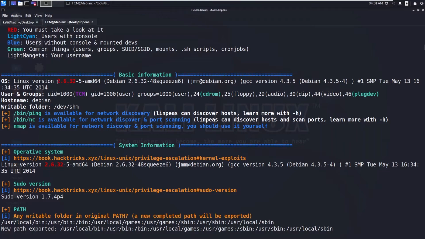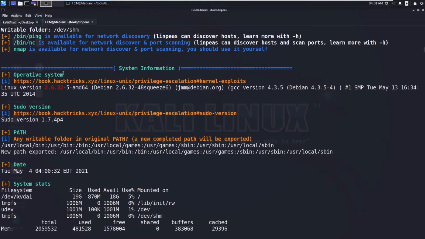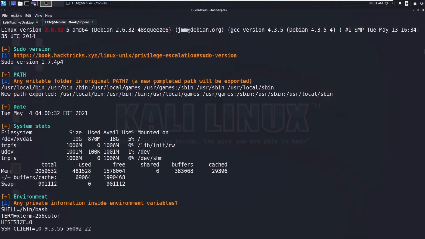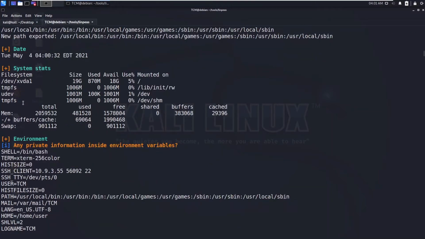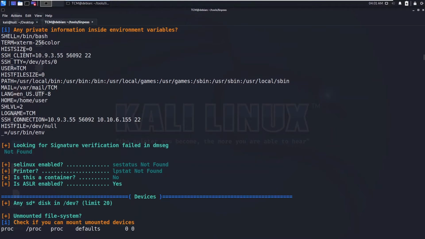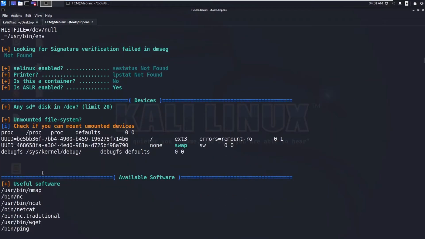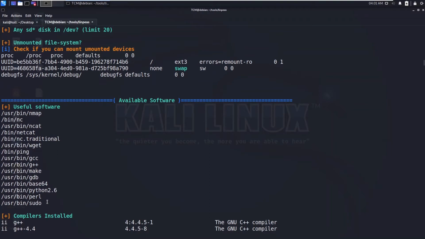The OS version is Linux, and the kernel is 2.6.32. This is red because this is a very old version, and you can search for kernel exploits. Then the operating system, sudo version, and PATH variable. You can also manipulate the PATH. You can see all the environment variables. Under useful software, whenever you want to transfer any files, you can use any one of these.